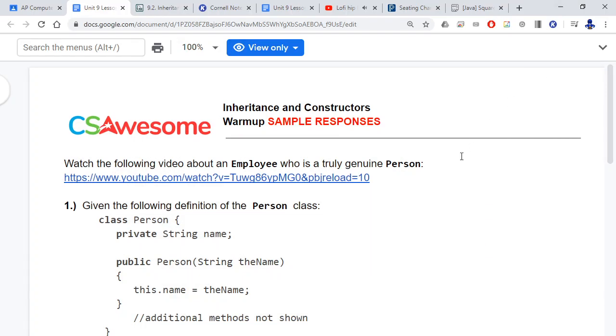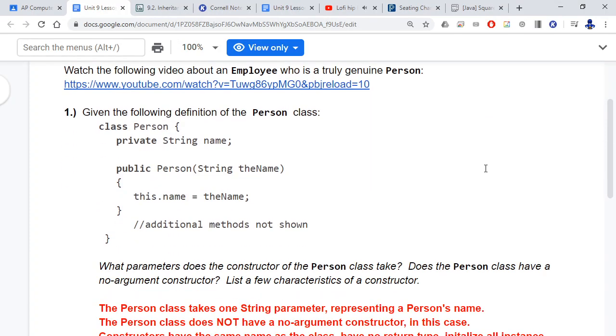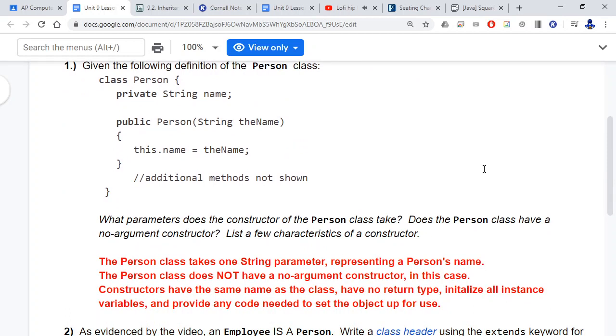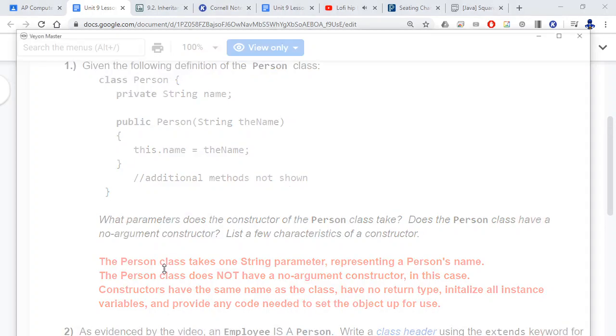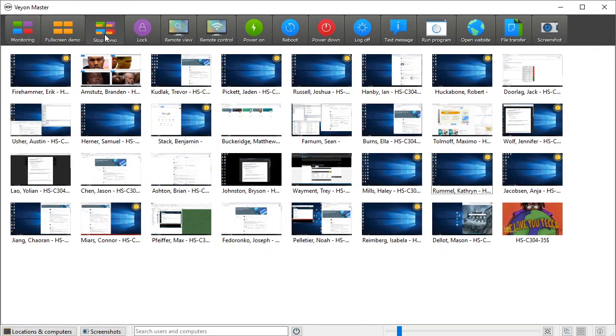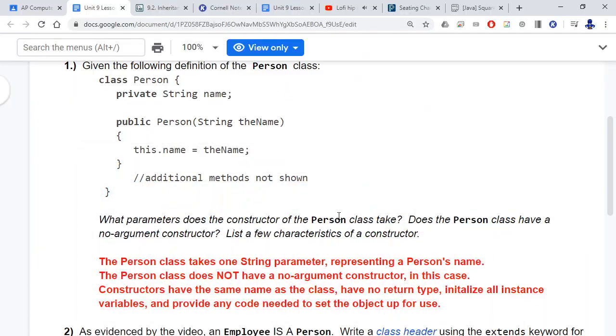Wow. Okay, so answers for the warm-up here. It says, did I not give you my screen? Oh, yes, jeez. Look at that, okay. Sorry about that, how embarrassing.